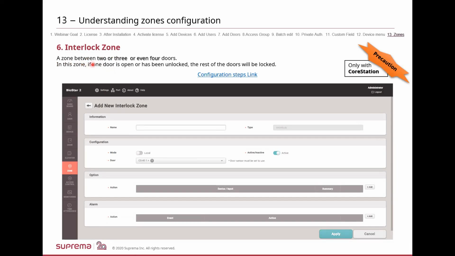It is a zone between 2, 3, or even 4 doors. So maximum 4 doors can be assigned into this zone. In this zone, if one of those doors are open or unlocked, all the other doors cannot be open. It is locked until that door is open. Which door? The first, second, or third? This is any of the doors inside this configuration, the 4 doors, any one of them open, the other 3 doors will be locked down.